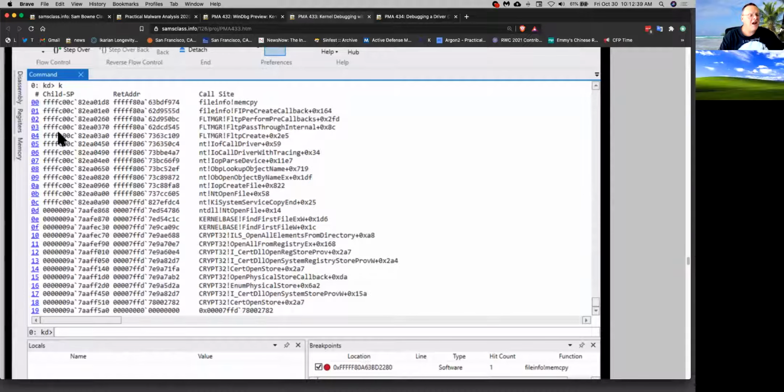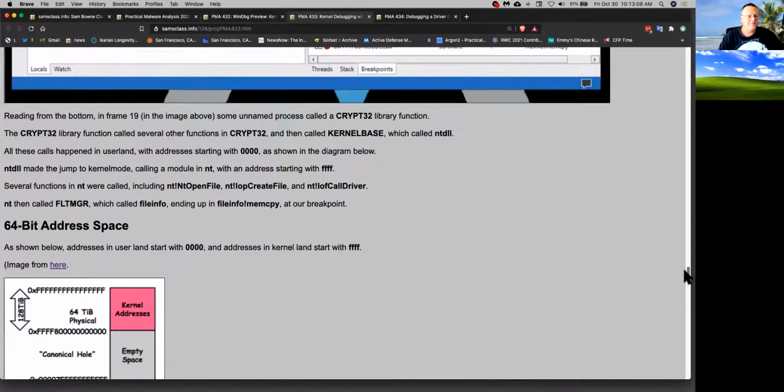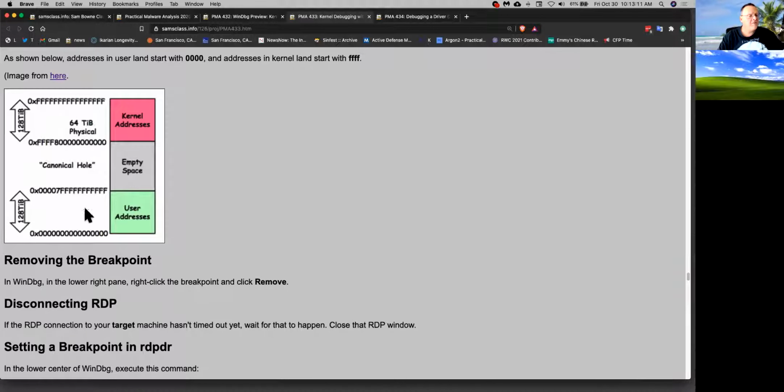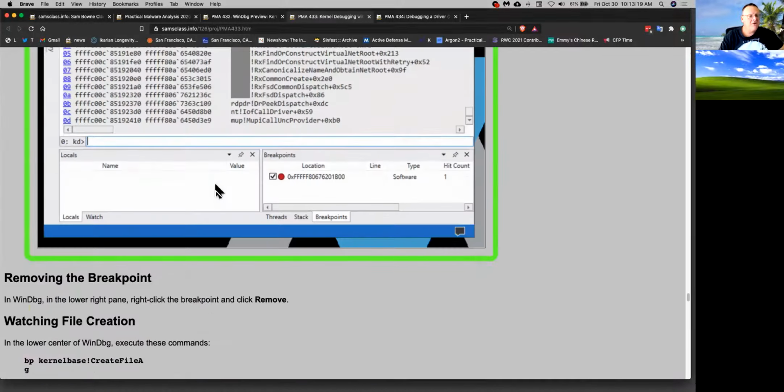And you can see the stack, and now you have the whole story. Here's a userland process, then it calls the crypt32 library, the kernel base library, ntdll, and now it does the jump to the kernel. In 64-bit machines, userland all starts with zeros, and kernel land always starts with Fs. So this is the kernel routines in the NT kernel itself, then in FLT manager and file info. So you can see exactly what it does to get in there. And here's the way 64-bit memory is. It has this hole in the middle because you only use 48 bits for addressing. And then you can play with this a bit.